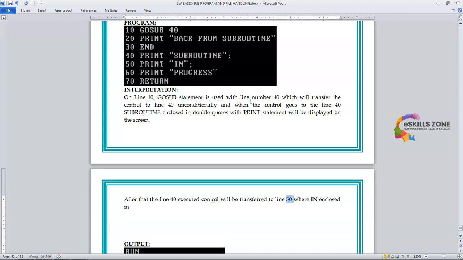I'm gonna make all of them bold for your better understanding and differentiation. Some are keywords, some are the line numbers, some are statements, so I'm gonna make them bold. Very important to make them bold and highlighted and italic so that you can differentiate them.